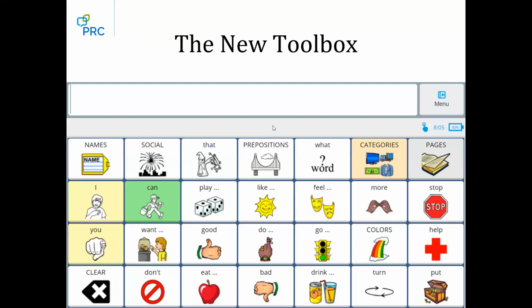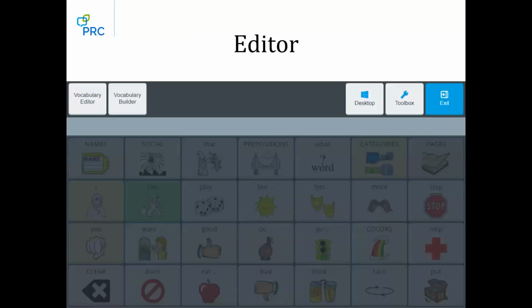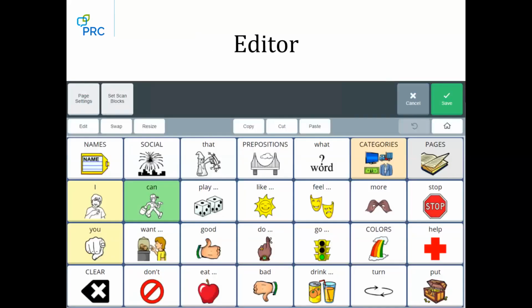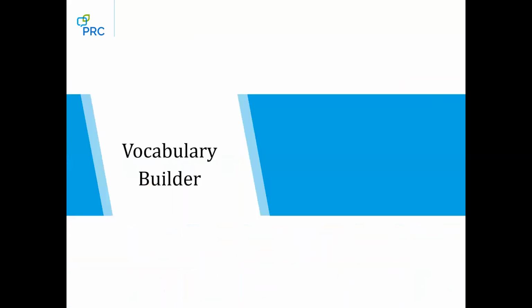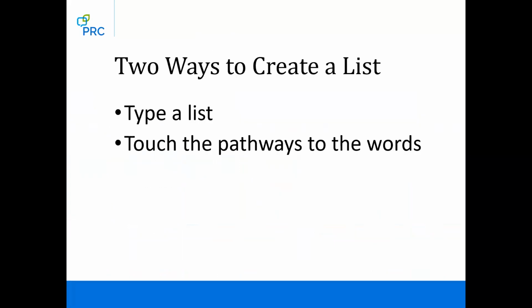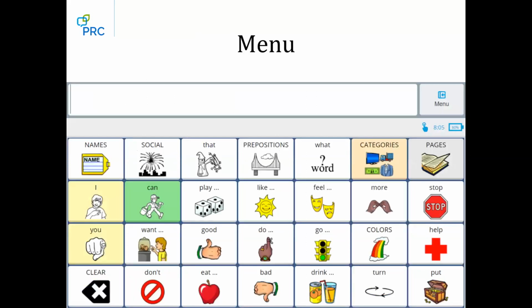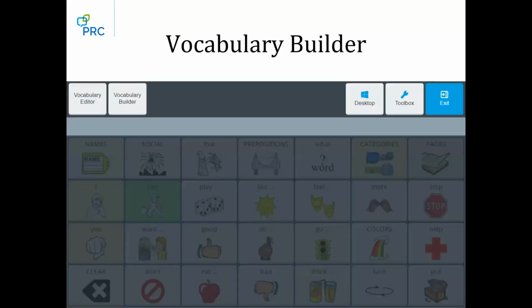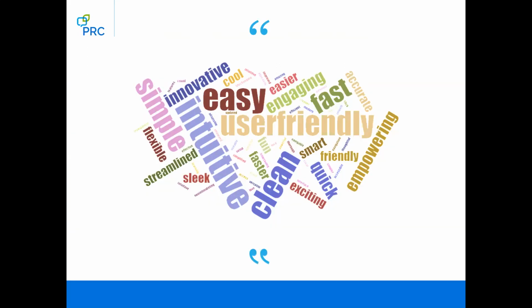All right, we talked about the new toolbox, and we talked about the editor. The editor is in the menu, and then you click on Vocabulary Editor. This is what it looks like here. You'll have your page settings, your vocab, and then we talked about Vocabulary Builder. There were 2 ways to create a list: we can type a list or touch the pathway to the words. Here's our menu again for getting into Vocabulary Builder, and then you click on Vocabulary Builder, and it's basically that simple.